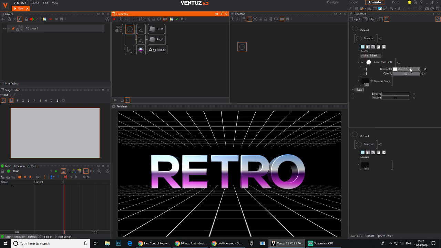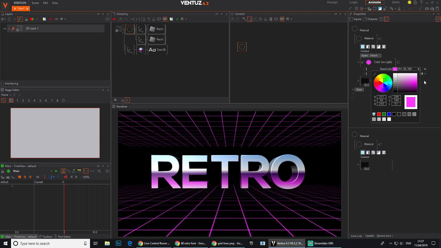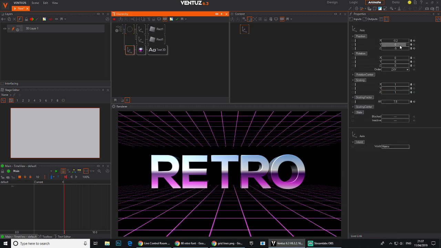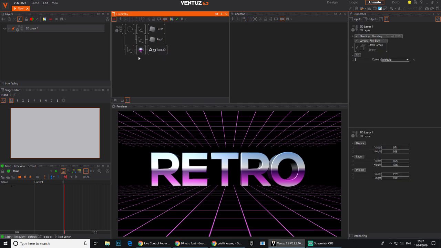And what we can do is give this a tint, so that we've got that retro pink. It looks pretty plain. Doesn't have any glows or flares or anything yet. And we can add all that.